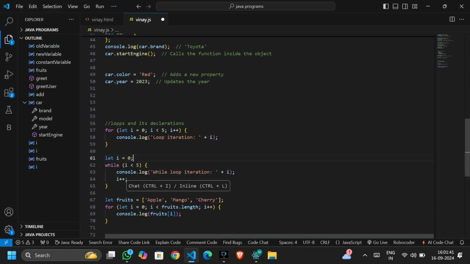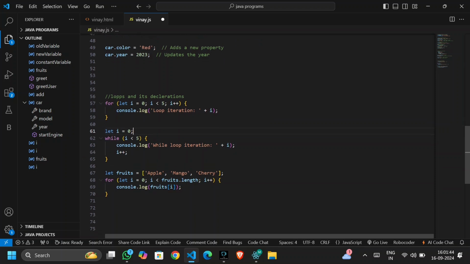Let i is equal to 0, while i less than 5. Here the loop iterates 5 times, because in a while loop we have no specific conditions other than the one that stops the loop.